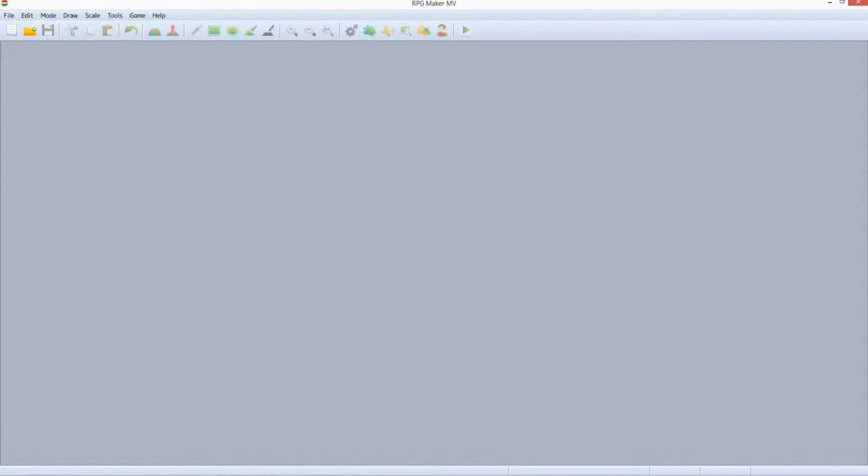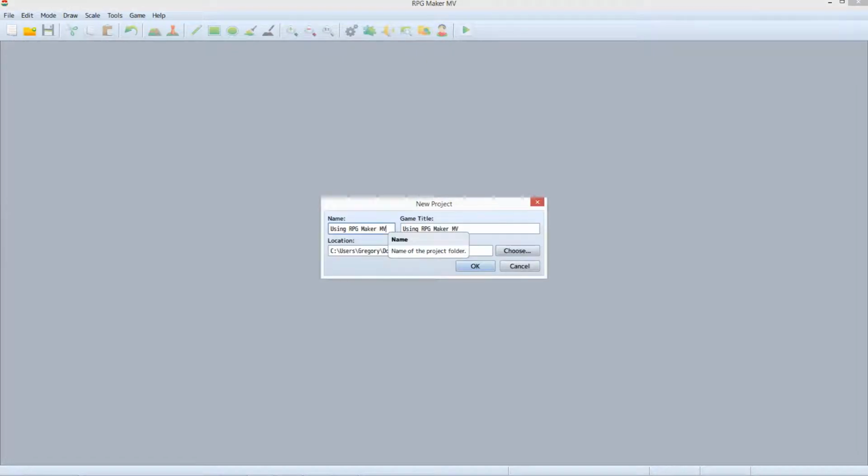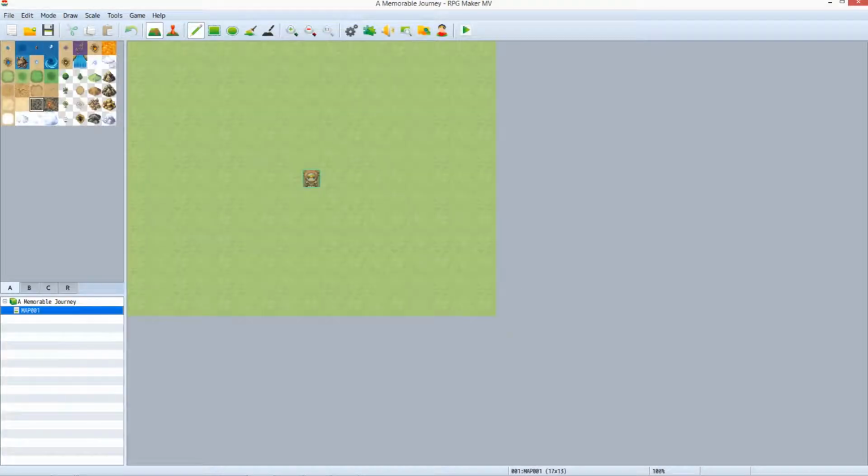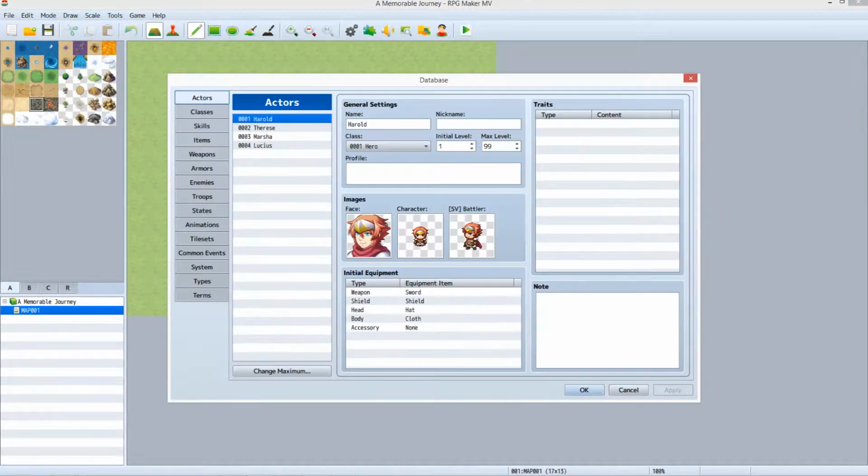The first thing we need to do is create a new project. Set name to Using RPG Maker MV. Set game title to A Memorable Journey and click OK. RPG Maker MV will now copy needed files to the project. When it's done, we need to access the database so we can begin setting up the game.